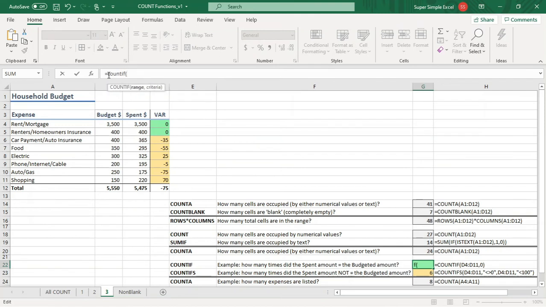open parentheses, select your range. For this example, our range is just going to be the variance amounts that correspond to the expenses only, so D4 through D11. Now we have to type a comma before we can enter the criteria, and our criteria here is just going to be the number 0. Now close parentheses and hit enter.